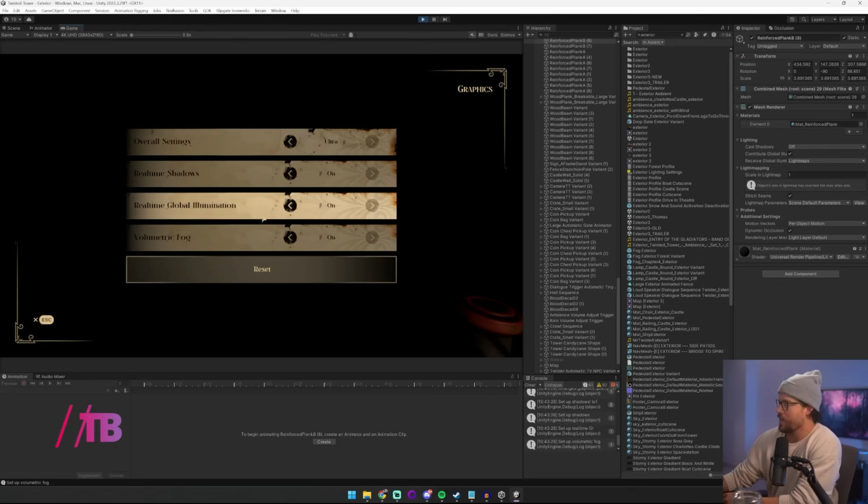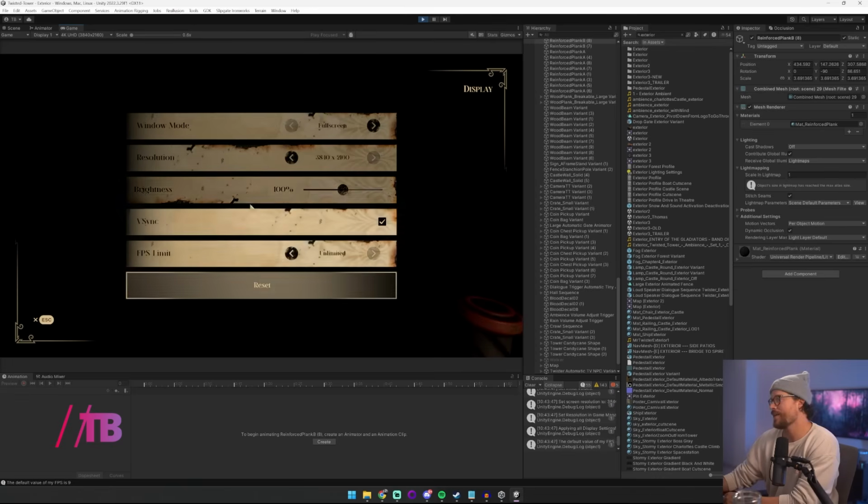All these different options here: real-time global illumination, volumetric fog, real-time shadows, overall settings, change it from ultra to very high to low, whatever. Display settings, the frame rate, the resolution. This one's a big one. If your game is running slow on certain PCs, if they could drop it down to 1080p or even 720, it'll increase the frame rate significantly.